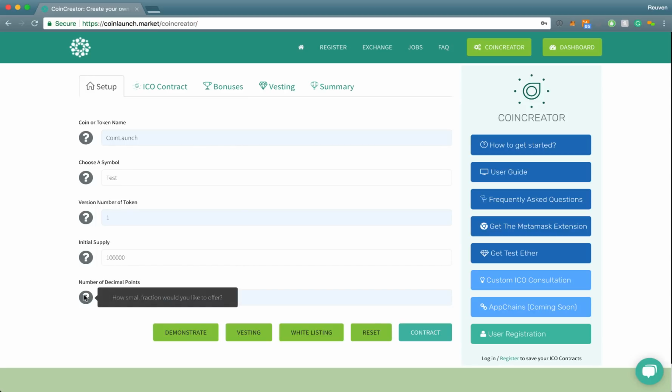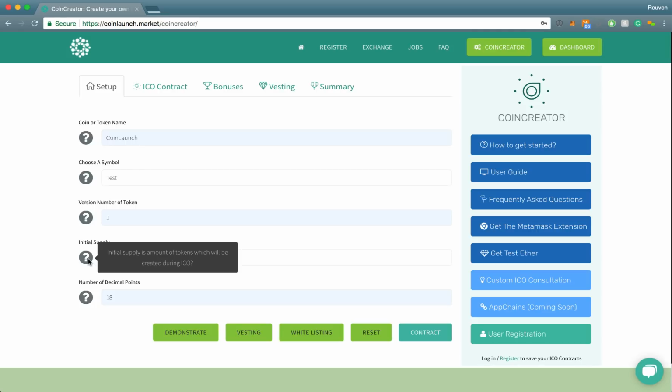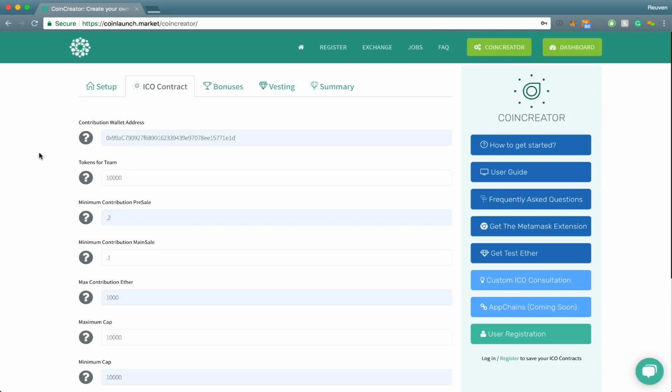Decimal points is how small a fraction you'd like to offer. If someone gives you 0.1 of an ether, they might get a smaller fraction of a token. So you can play with both numbers to get the appropriate amount available to your users. At any given time, you can roll your mouse over the question box to learn more about each field. One other thing to keep in mind when looking at the token name or the symbol: these symbols are not unique. It means that anyone can create these names, and they don't really represent anything other than a way for you to remember what the token is called.